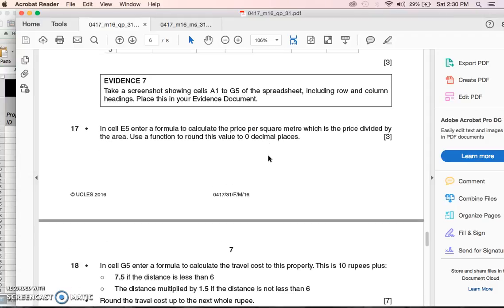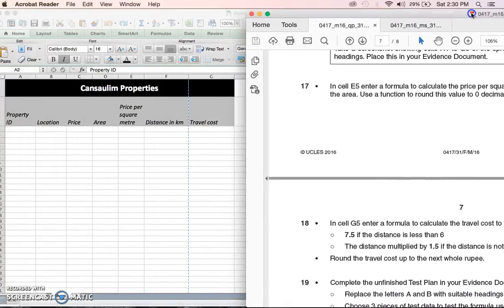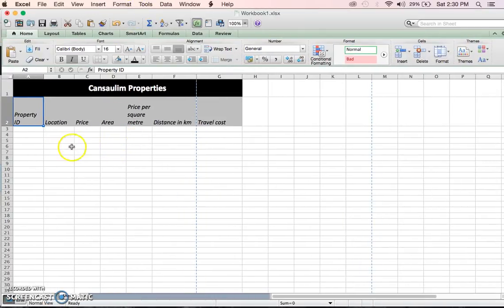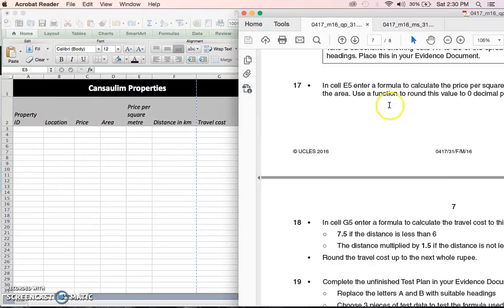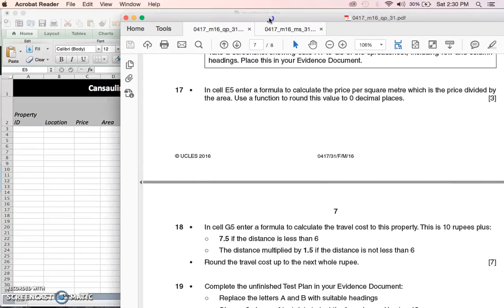In cells, enter a formula to calculate. In cell E5, enter a formula. I'm going to move this over. In cell E5, enter a formula to calculate the travel cost to this property. This is 10 rupees plus 7.5 if the distance is less than 6, or the distance multiplied by 1.5 if the distance is not less than 6. Round the travel cost up to the next whole rupee.